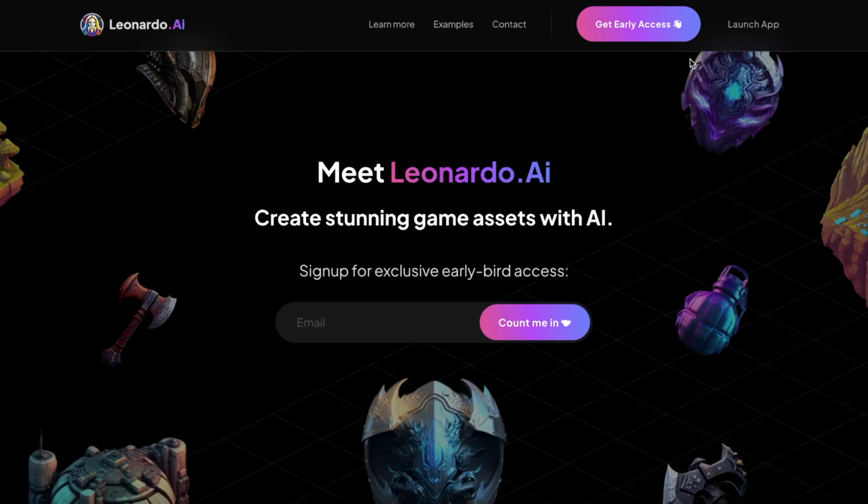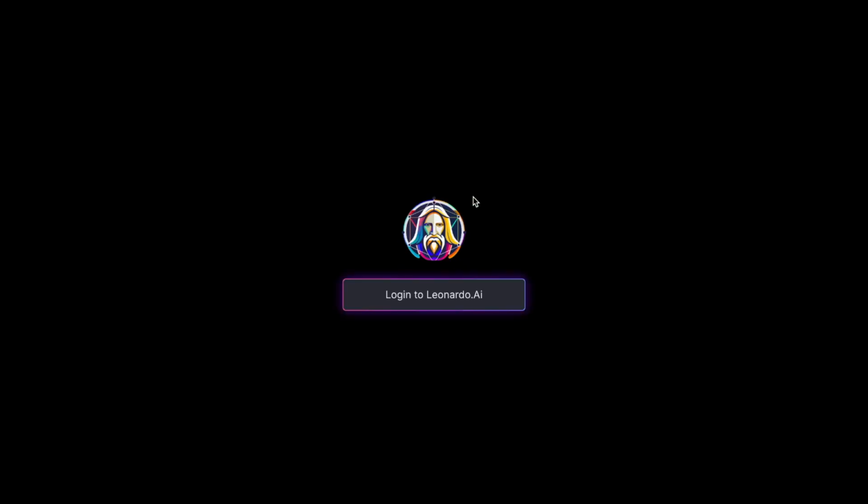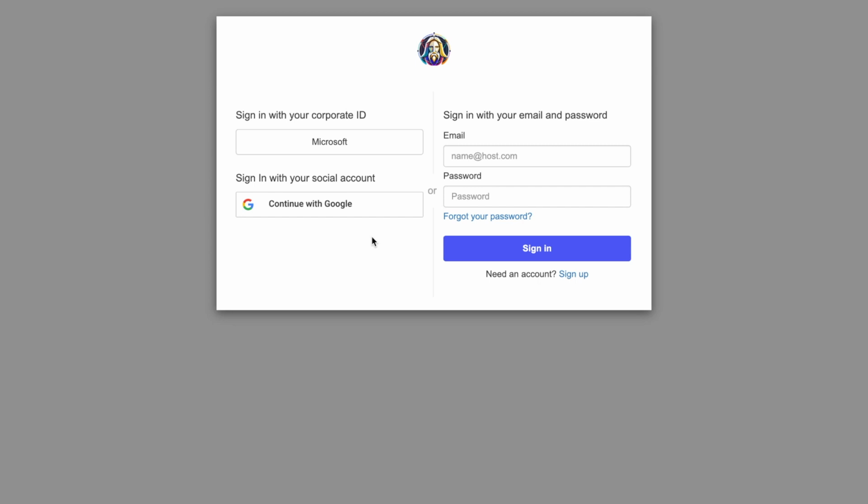Once you've joined Leonardo.ai's Discord server, go back to Leonardo.ai and click Launch App. Next, click Yes, I'm whitelisted, and then click here to log in. If you used a Gmail account, just click Sign in with Google to log in. If you didn't use a Gmail account, enter your email information and click Sign in. Sometimes it may not recognize your account, so if that happens, click Sign Up and enter the email you used to sign up earlier. Congratulations, you can now use your Leonardo.ai account completely for free.